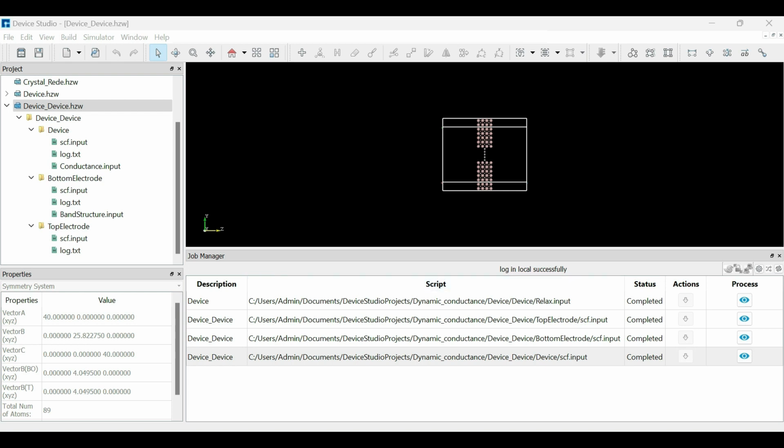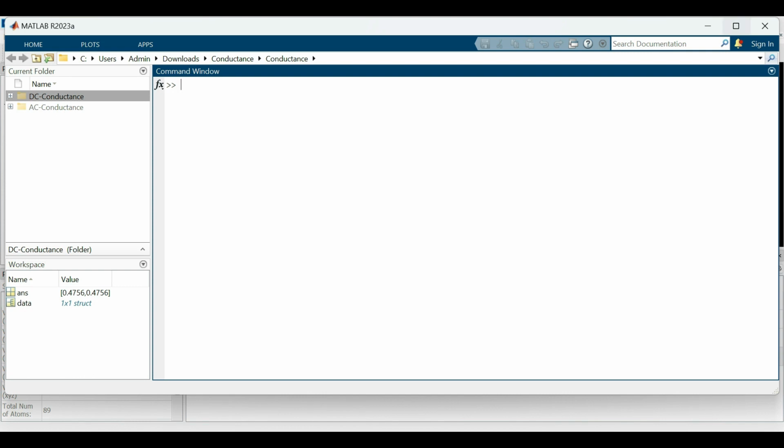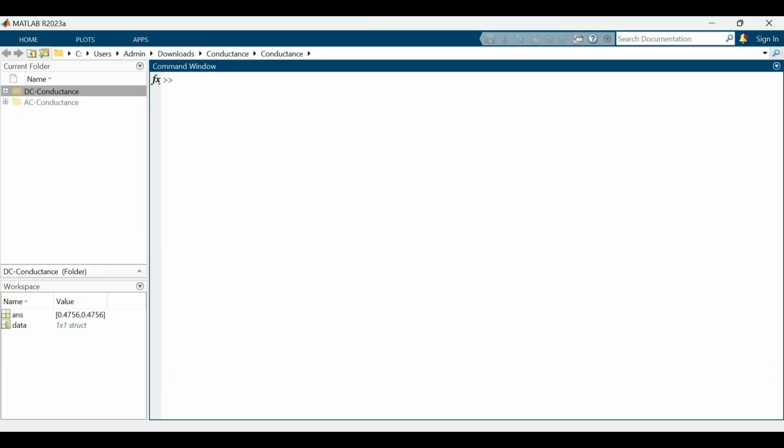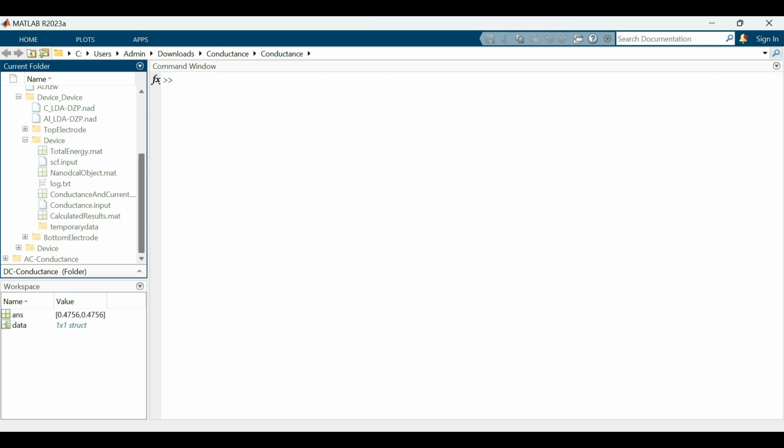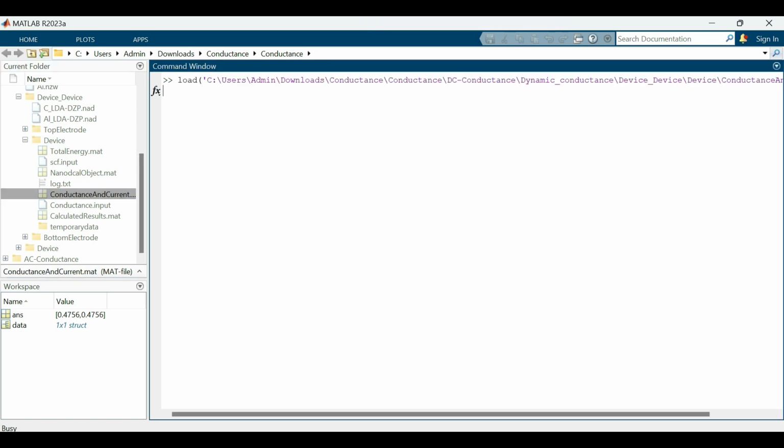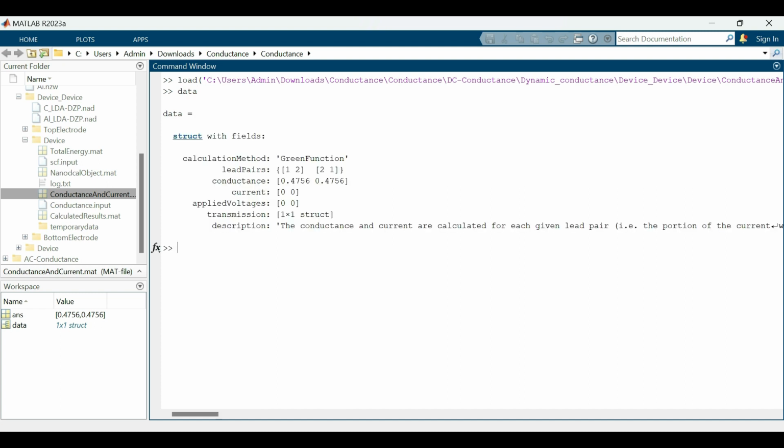To show the result of conductance, we can simply go to MATLAB, where you can plot all your graphs and get your values as well. My files are named DC and AC conductance, and you can easily locate your mat file for the conductance output. So simply load your data, then type data, and you can see all your calculations shown here. Simply type data dot conductance, then click enter. You can see this is the value of conductance.